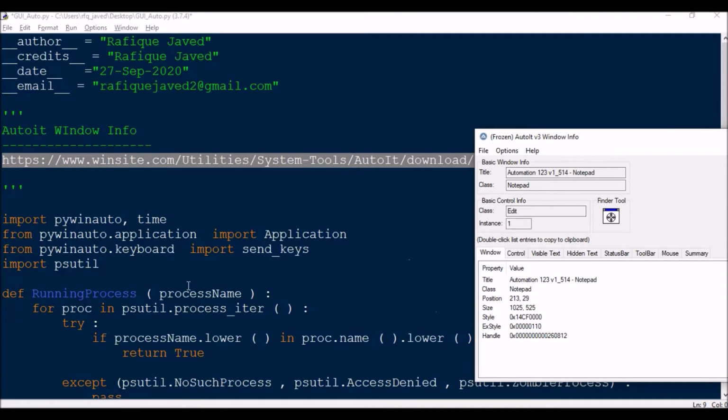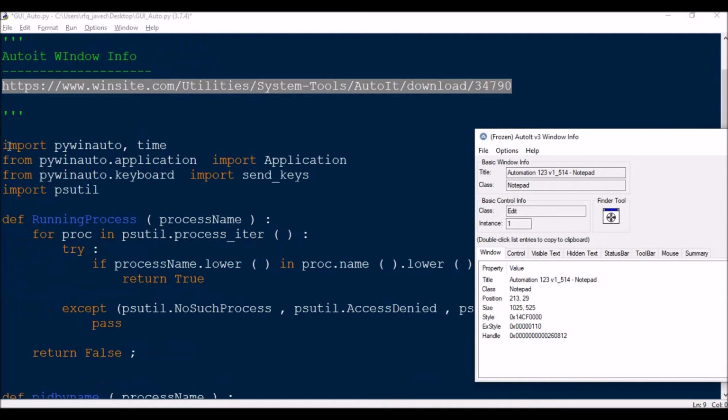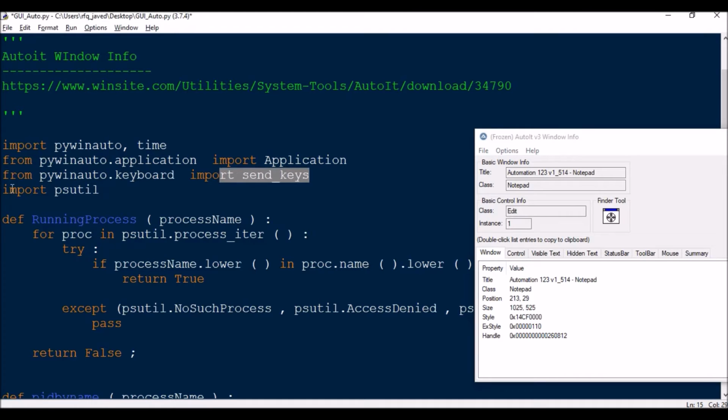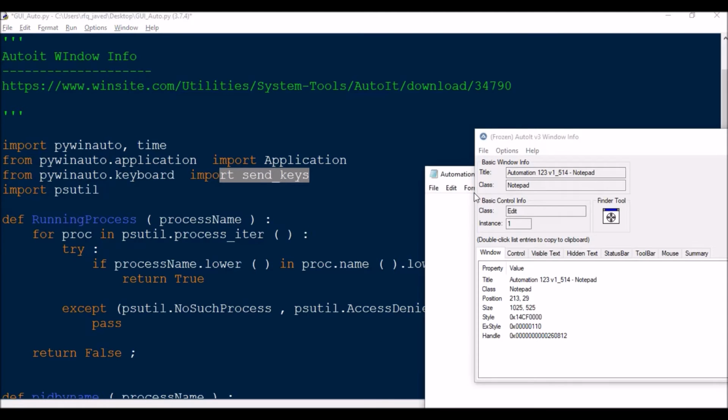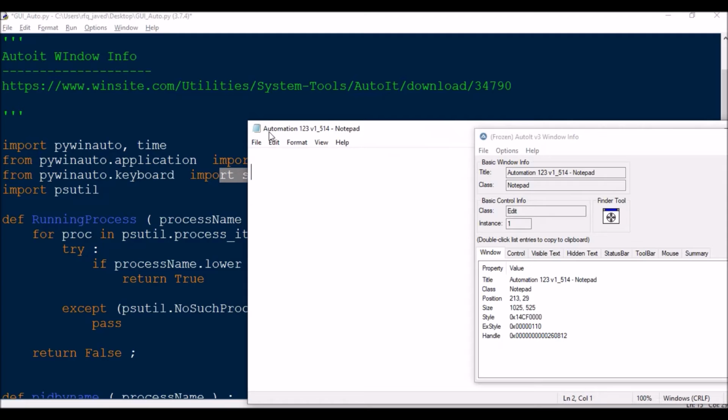For doing this, I will be importing a module, that is pywinauto. Then time for creating some delay. Then as usual, from pywinauto.application we will be importing Application. Then from pywinauto.keyboard import send_keys. This time we will not connect to the application using the window title, since the window title is big. Rather, we will be connecting to the Windows application using the process ID, and the process ID is dynamic.